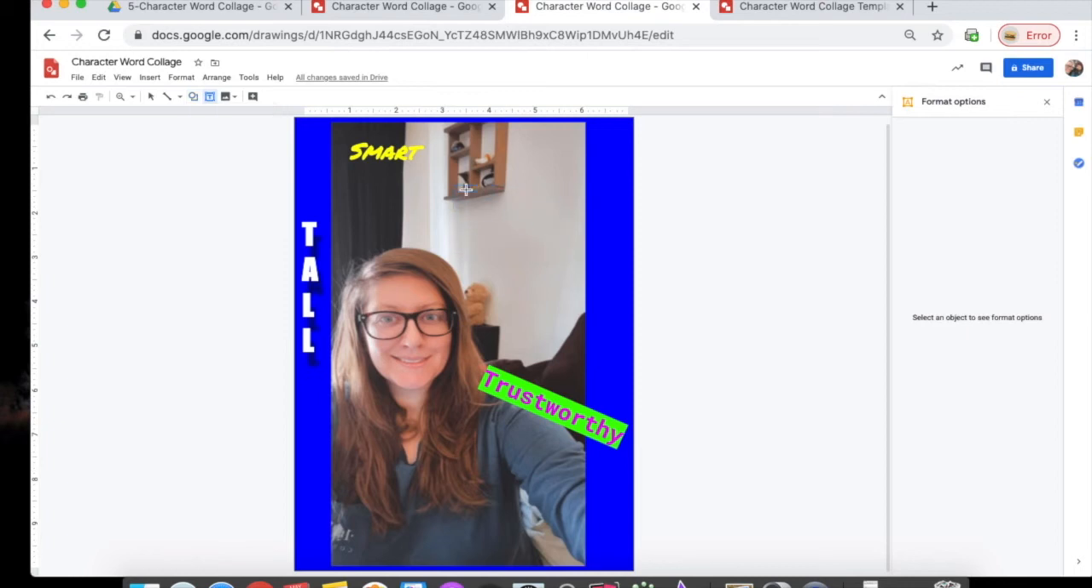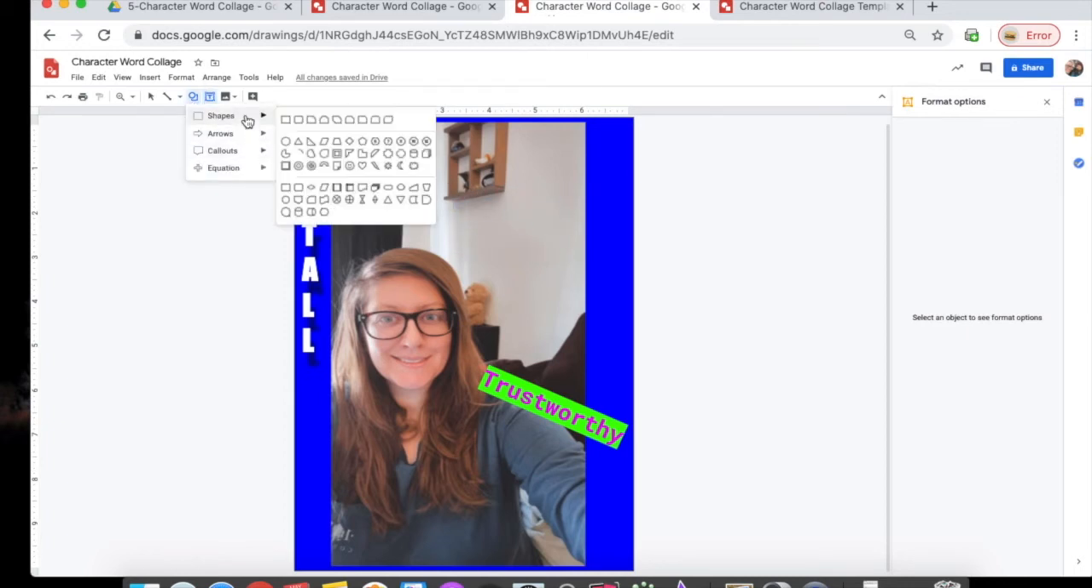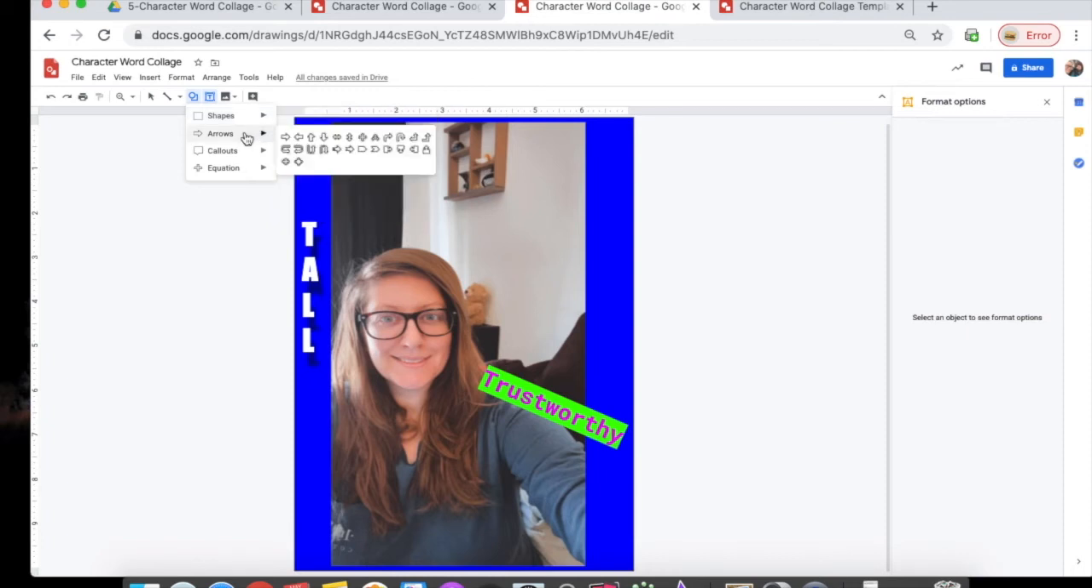Something else you might want to try is that shape tool up at the top. There's a lot of different shapes that you can use, but you can also add text to those different shapes. You can use speech bubbles, thought bubbles, stars. I think there's a couple of hearts, circles, smiley faces, all that stuff. There are just many options that you can use with this tool.